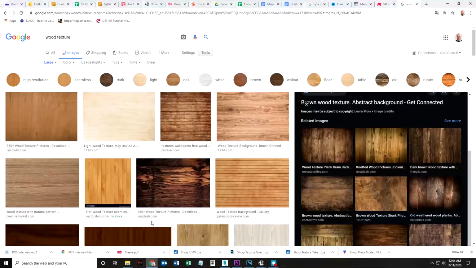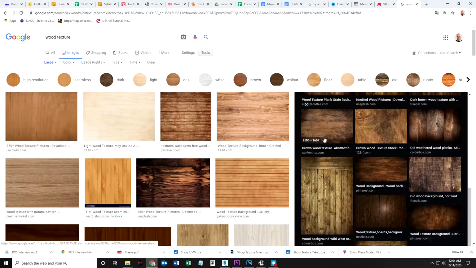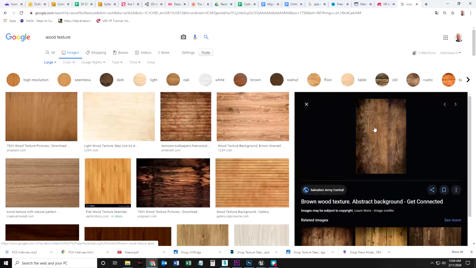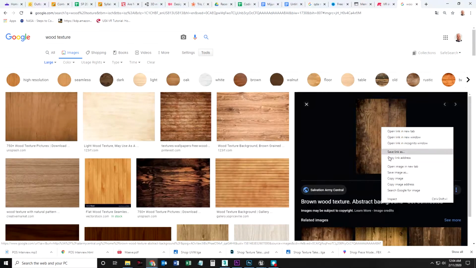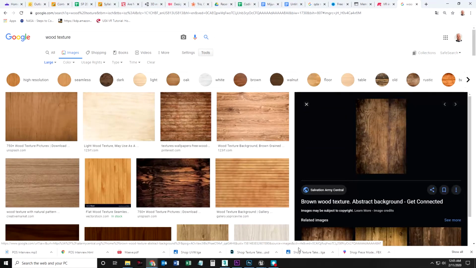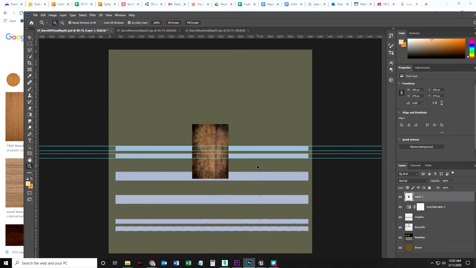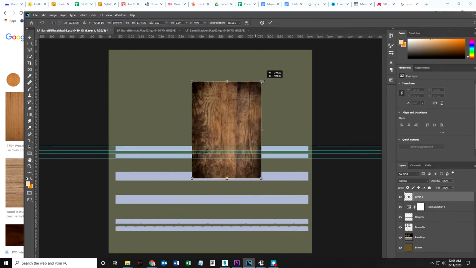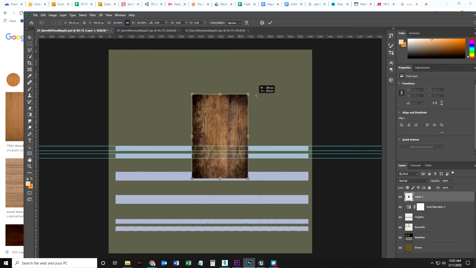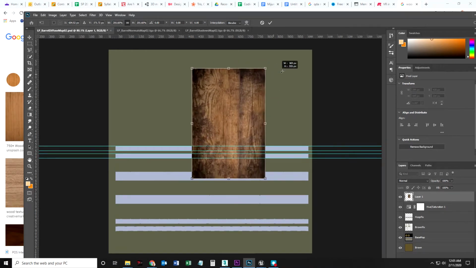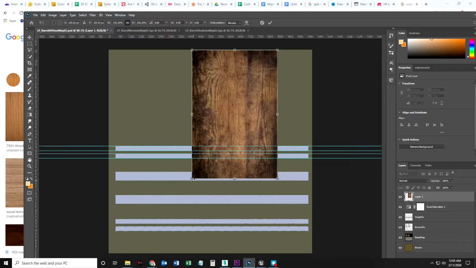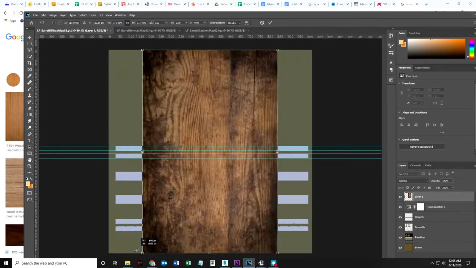I'm going to be looking for wood textures, and here's one. I'm going to right click and copy that image and open it up in my diffuse map. Hit Control V, and I'm going to hit Control T and hold down the corner option, and I'm just going to make this really big. This might be too big.